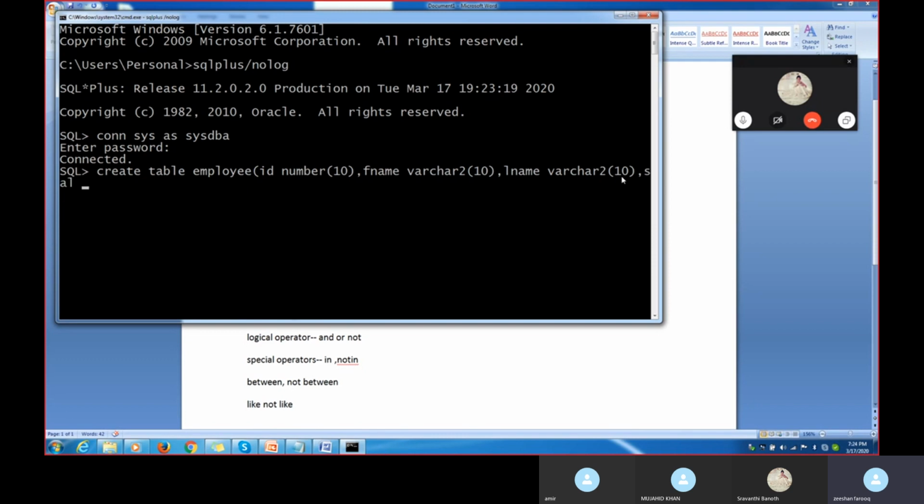Salary will be obviously NUMBER, right? I'm giving the size as 10. Comma. Now after the salary is what? Job. Job is a character, right? VARCHAR2, for example, like this. Here I'm giving 10, closing the bracket like this.